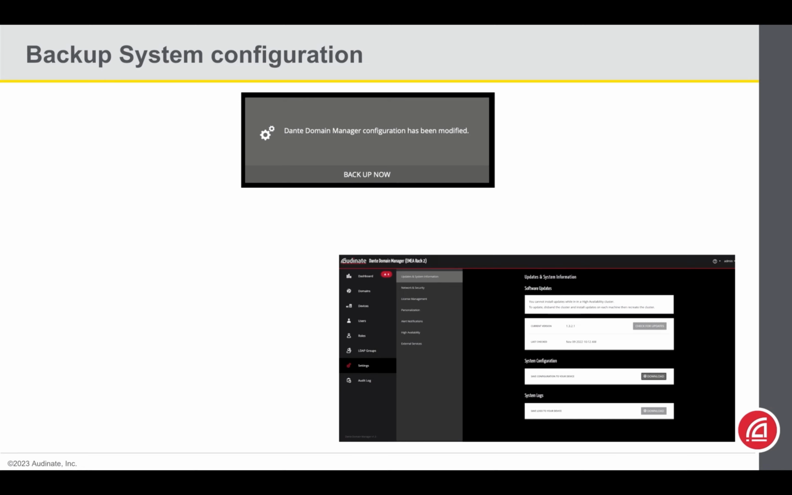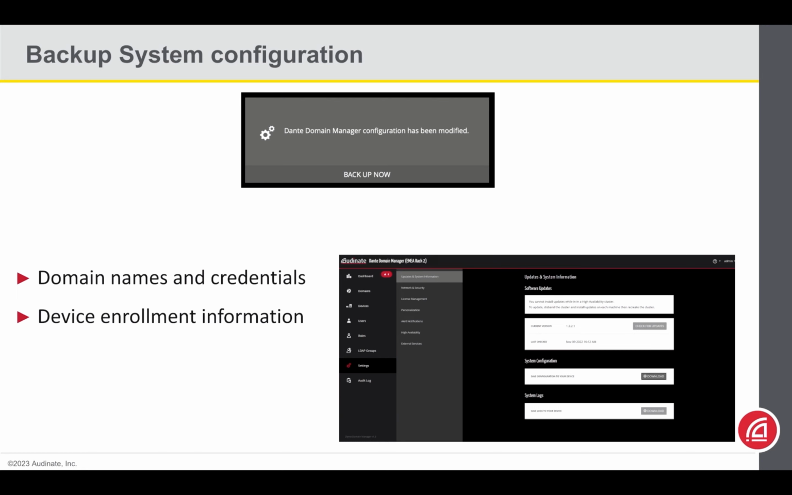So what exactly happens when backing up the system configuration? Here's what the file includes. You'll find domain names and credentials, device enrollment info, user and role information, and dashboard alerts.